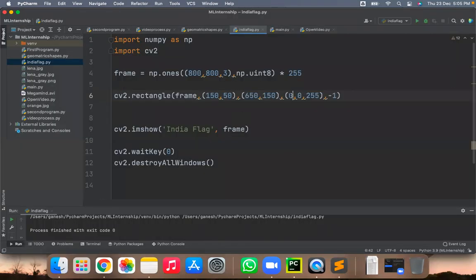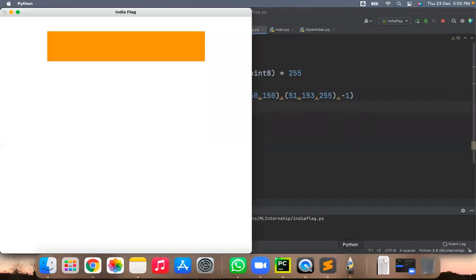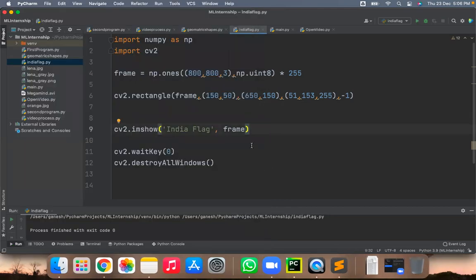Okay, so let's try with this. First one is 51, it should be 51, 153 and 255. Okay, so let's try with this. Yes, I'm getting that saffron color. Yes, students, are you getting that saffron color? Yes, the first rectangle we have drawn.